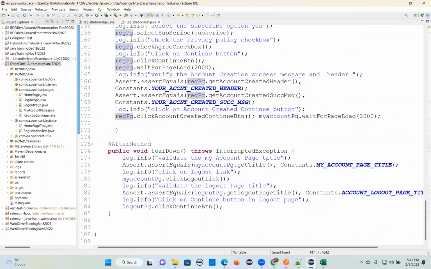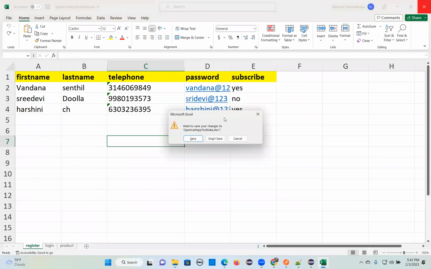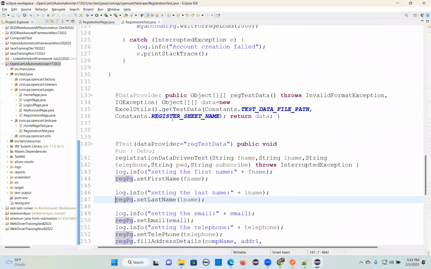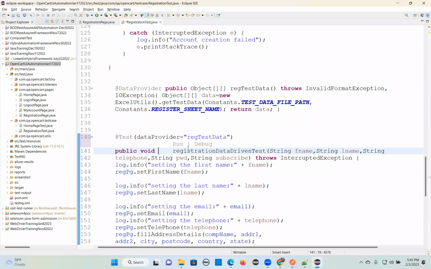Right. Now let's move on. So close this test case. This file, you don't need to modify anything. The only change is the number of parameters in the test method. You change the number of parameters in the test method. Registration data-driven test, that's our test case, and you write that.